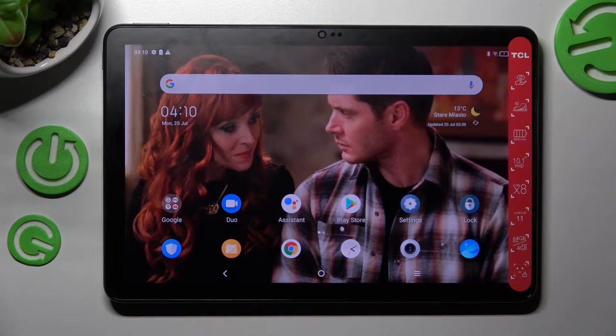Hi! In front of me is TCL NxtPaper 10s, and today I would like to show you how you can install and then apply animated live wallpaper called Magic Fluids.